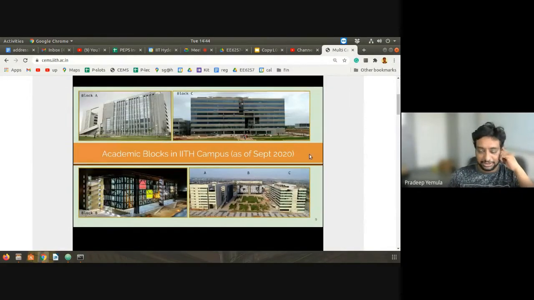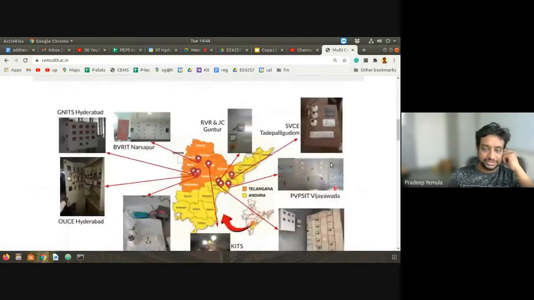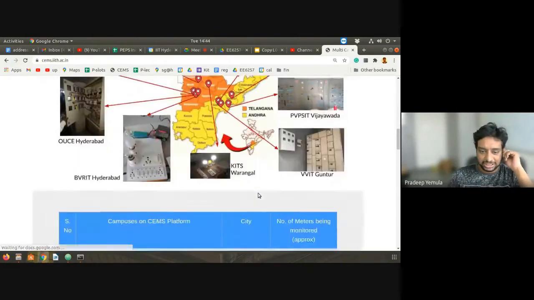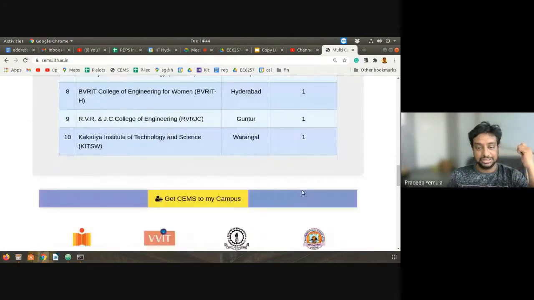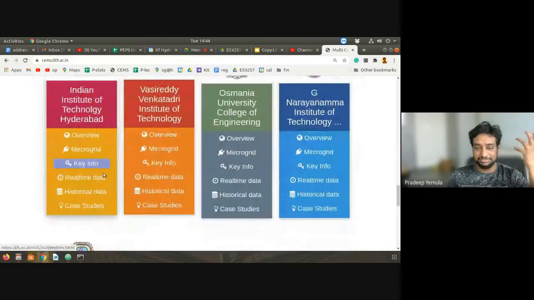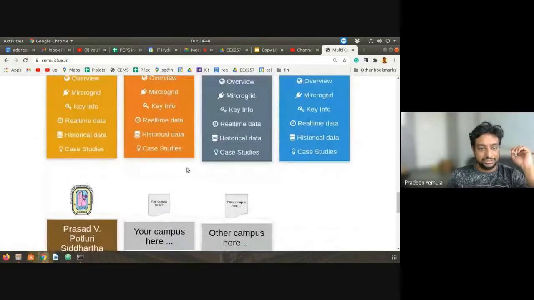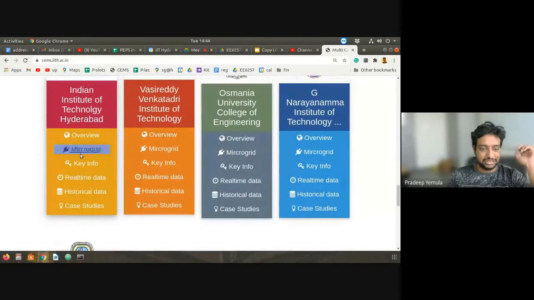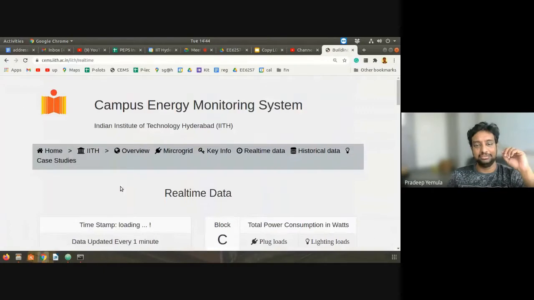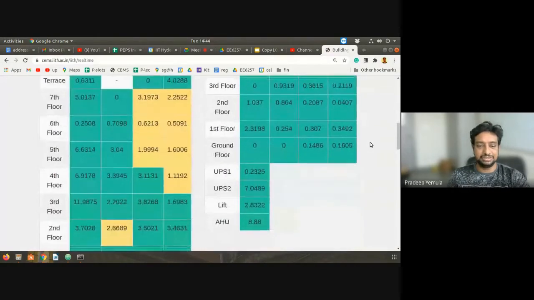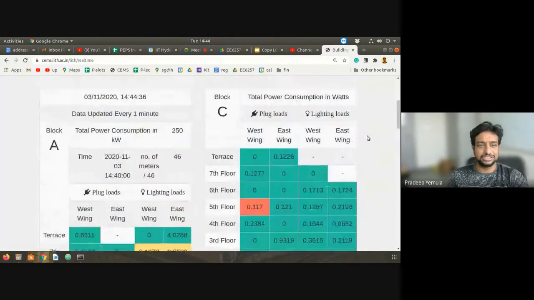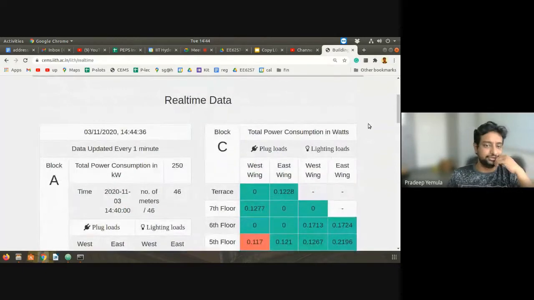Below this slideshow, we have one simple image, and below that we have a table where the number of meters being monitored are shown, and below that you have some different campuses. Right now I'm in IIT Hyderabad, and if I go for real-time data, we'll get a different page, and in this page we'll start seeing some real-time data. I think I already showed this before.